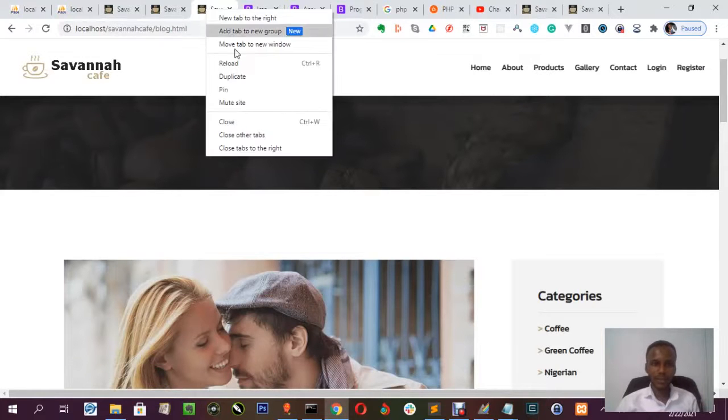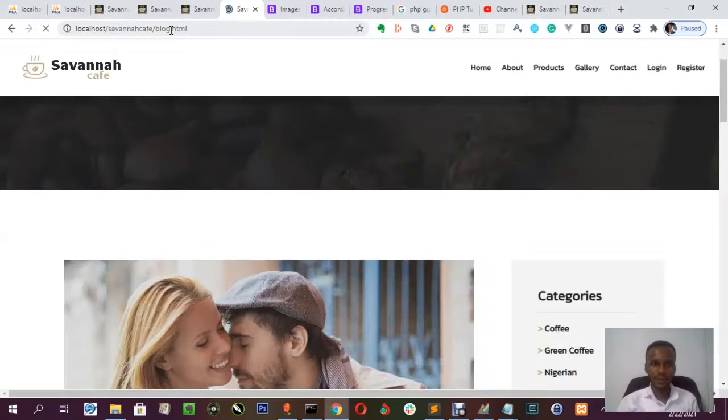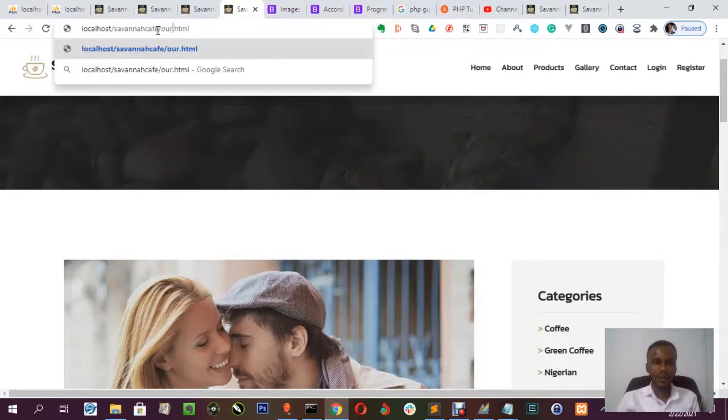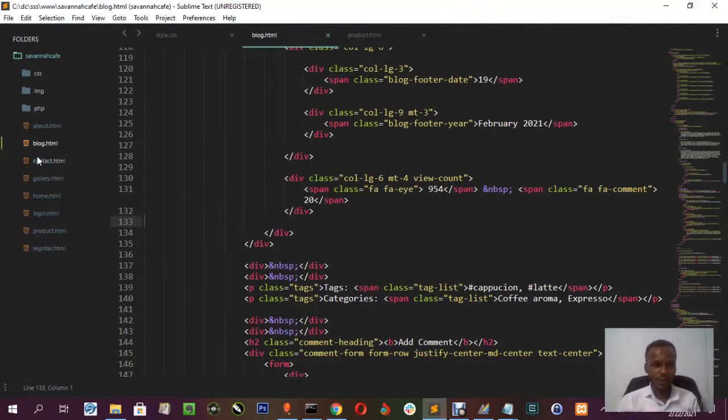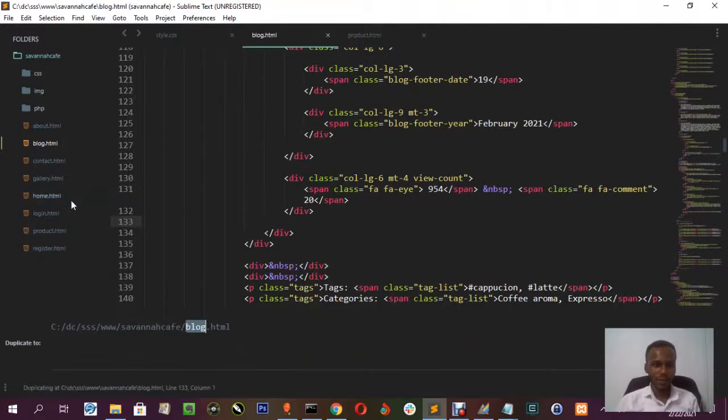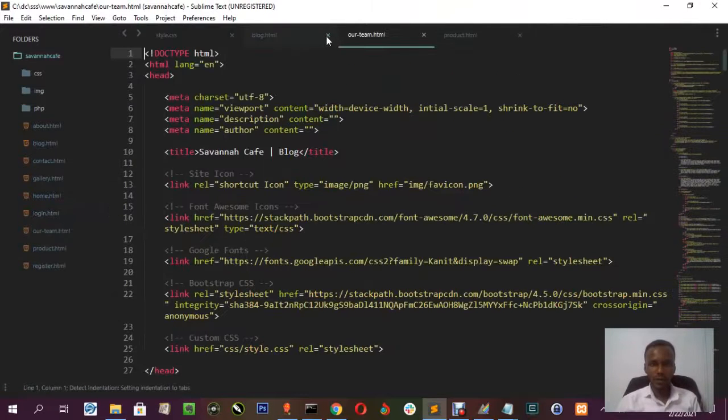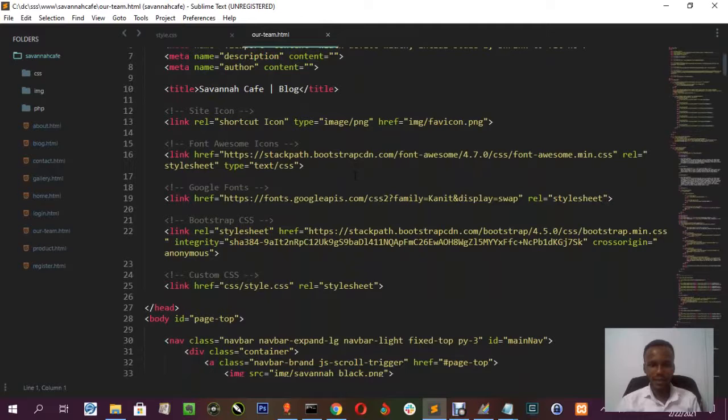So I'm going to duplicate this page and call it our team, but it's going to show this because we've not created the file. So we'll come to our code. Let's just duplicate one of these and we'll paste it in, then we save. Since we are basically using the same CSS and the likes, we just change our title to our team.